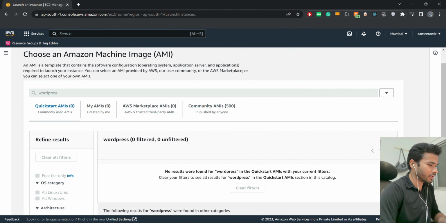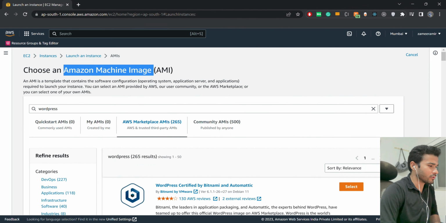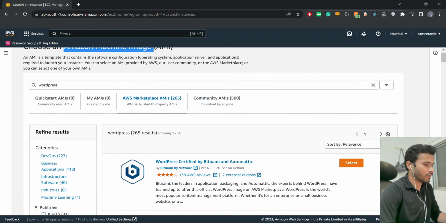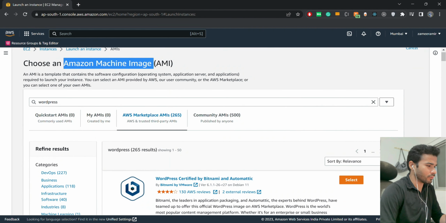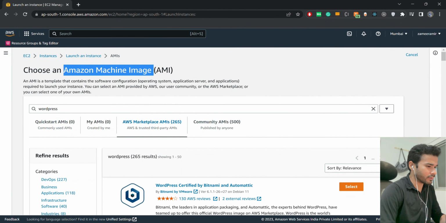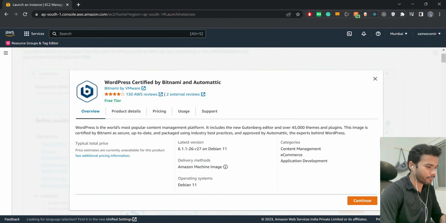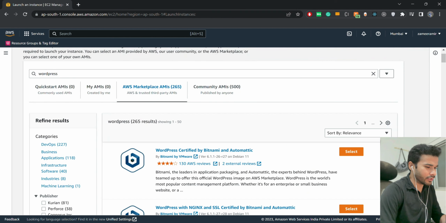As I said, I'm going to create a WordPress server, so I will need to find an Amazon machine image. Under Amazon machine image, AMI, I am searching for WordPress, and here there will be so many results. I want to select WordPress certified by Bitnami and automatic AMI, and I will continue.